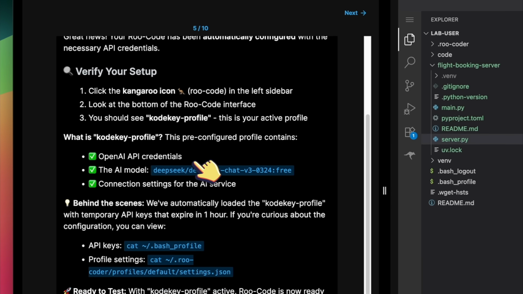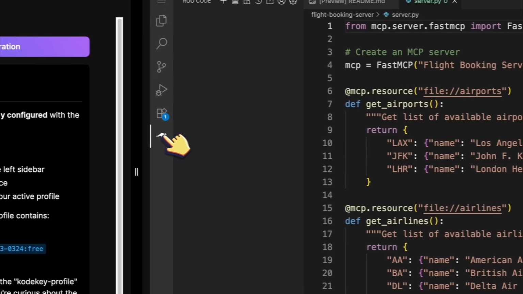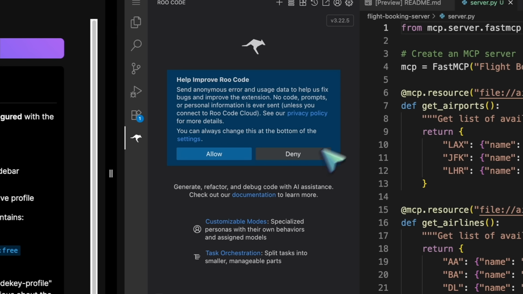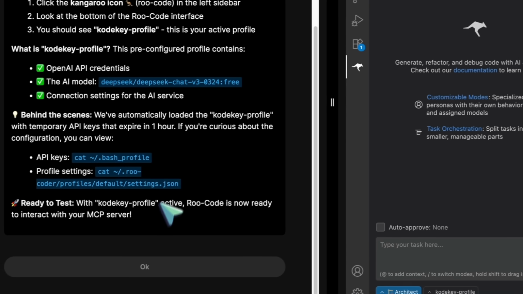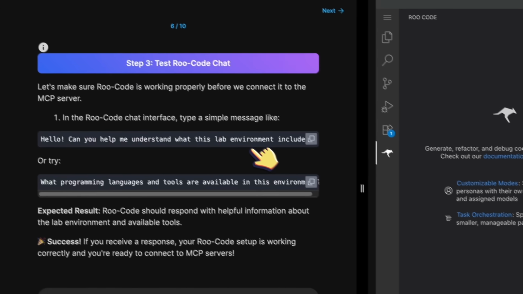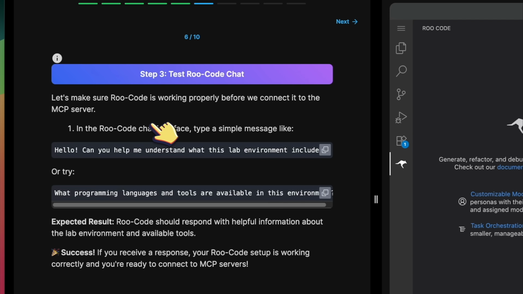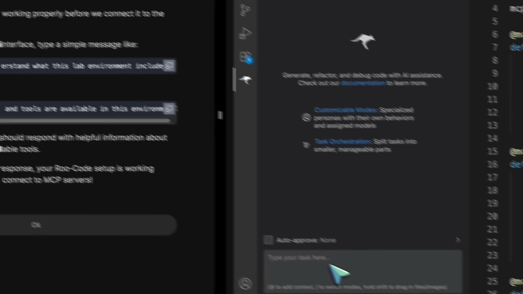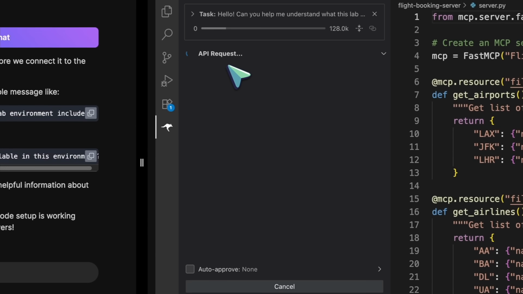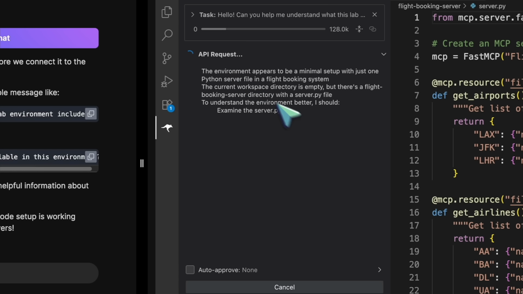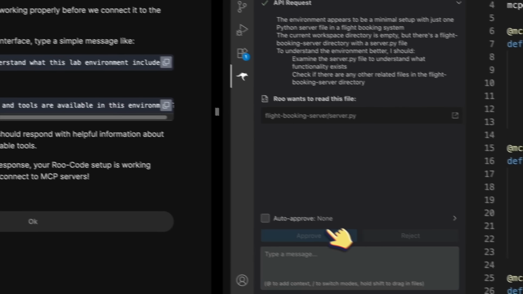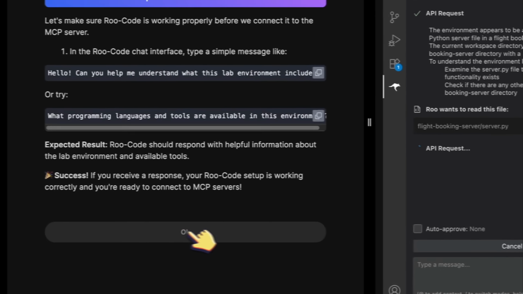Next step is to use RooCode. RooCode is the chat extension that's available here, and this is already set up for you. So I'm just going to click on OK and proceed. All right, so we're now going to test if RooCode is working properly. So I'm just going to copy this prompt and paste it here and run it, and we'll just see if it responds. All right, as you can see, it's responding to my request. So I'm just going to continue.